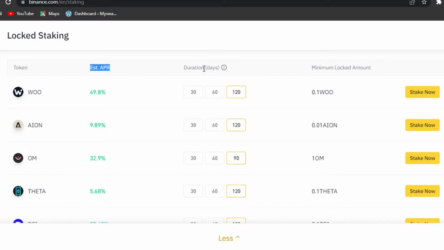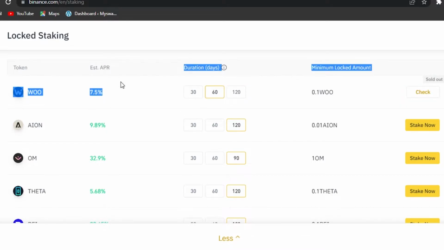Then we have a duration where we have 30, 60, and 120 days. So first you will select the duration, and then it will tell you the estimated APR. Let's say I go with 120, then I will get 49%. With 60, 7.5, and then with 30, we have 5.95. This is for this token right here.